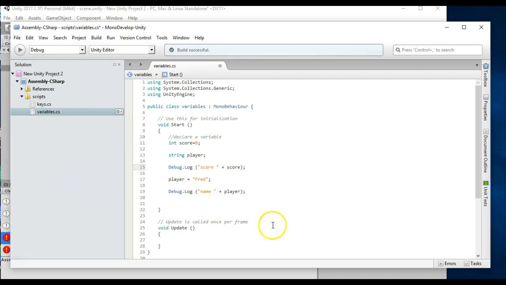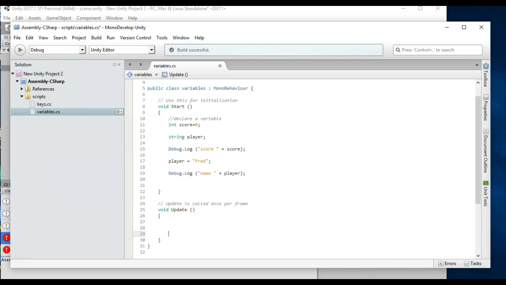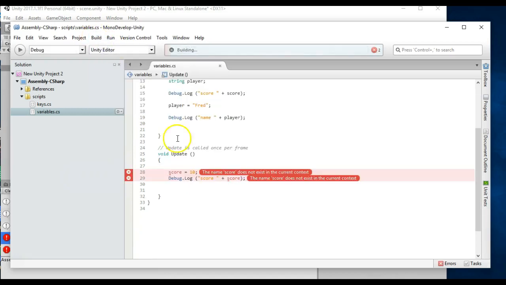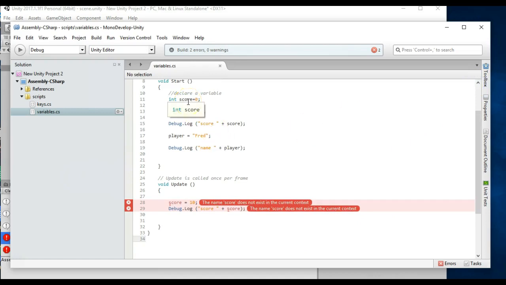Okay. Now, I want to update my score a lot, right? Something that happens every frame, maybe I want the score to be updated and printed over and over. So I'm going to put it in update. All right. So I'm going to say score, and I'm just going to update it to 10. And then I want to print it out again, so I'll get a copy of this and put it here. All right, and build. It says the name score doesn't exist in the current context. You're like, but wait, score is right here.